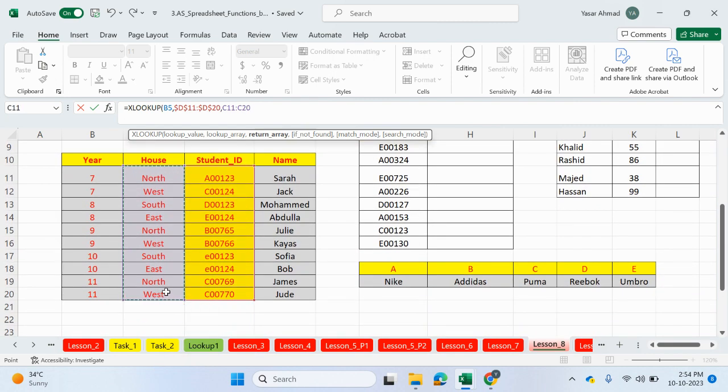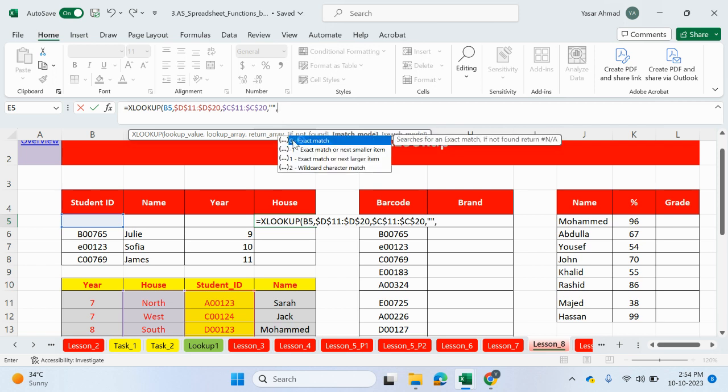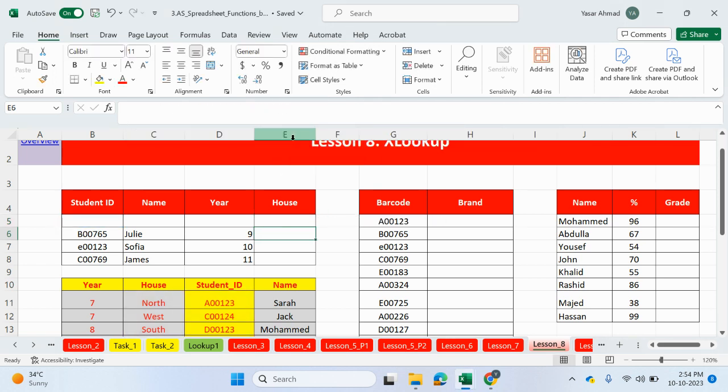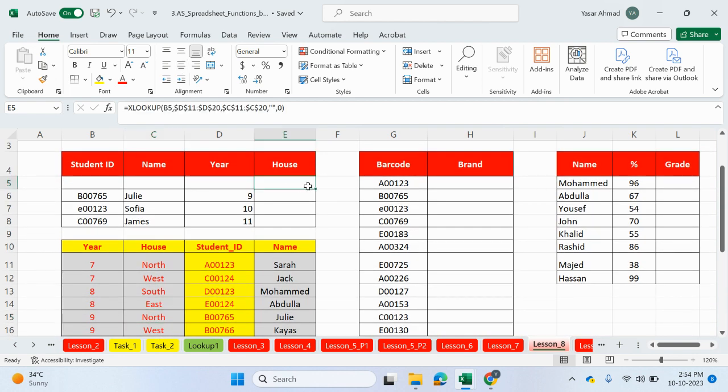So let's highlight, lock it, comma, and then if not found, I want to return an empty space. So just two speech marks and the exact match. So for Julie, she should be in North, and for Sophia, South, and James, North. So do we have two Norths?